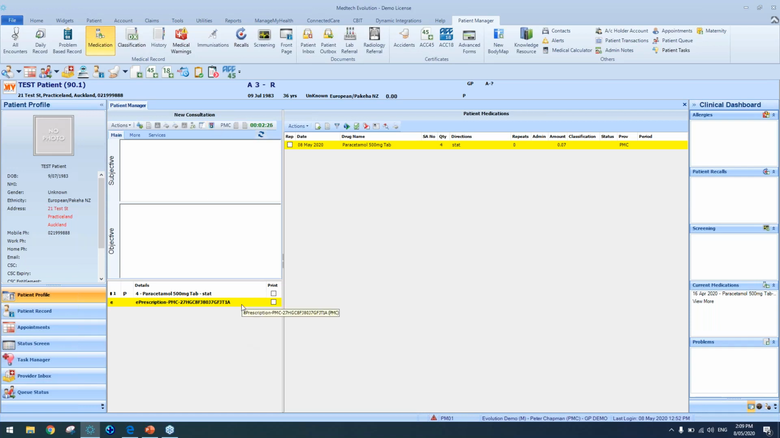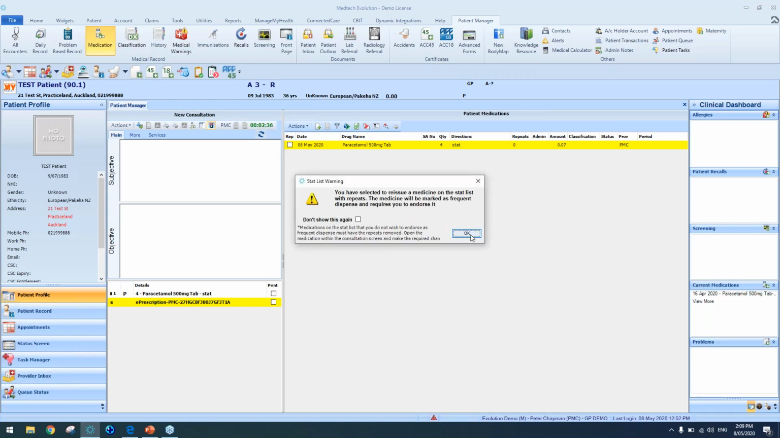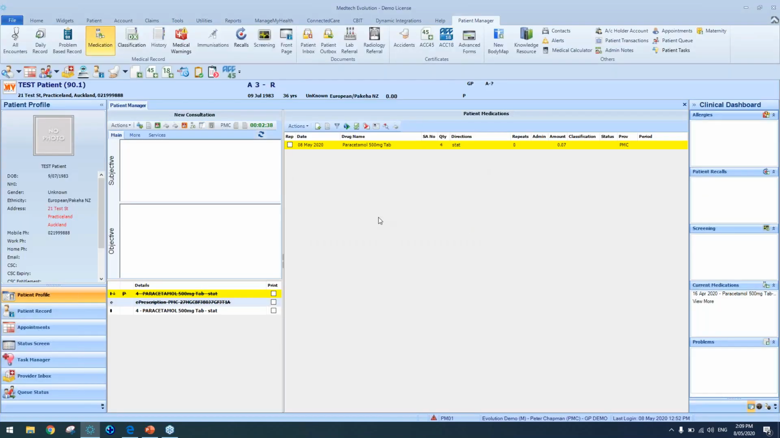So if I highlight the e-prescription at the bottom and click that amend button, I'll get a warning prompt. So this prompt is telling me that I'm trying to amend that prescription. Click yes. And at that stage, you need to make sure that you have some sort of contingency to remove that physical prescription that you've given to the patient or put out at the front desk to go to the pharmacy, because you don't want that physical prescription to be dispensed. So that's the warning message, it's just checking that for you.